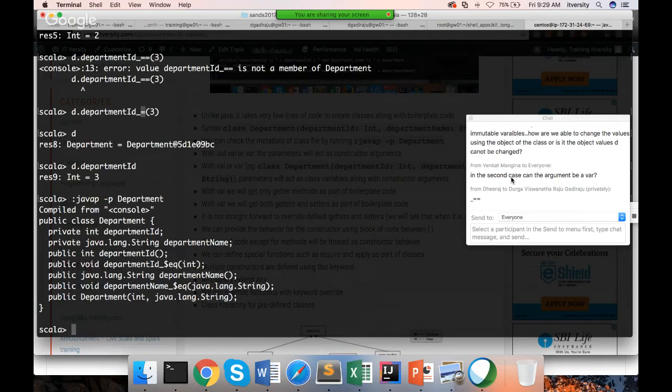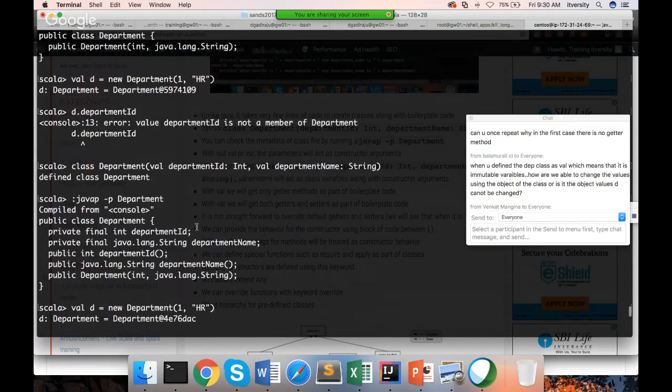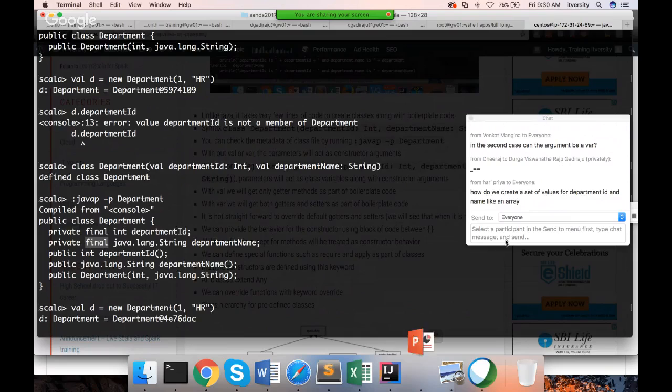So I hope your questions are answered, Venkat. Let me take Bala's follow-up question. When you define the department class as val, which means immutable variables, how are we able to change the values using the object of the class? Or you cannot change. That's the whole purpose of defining them as immutable. Even if you look at the generated code, both variables are defined as final, which means even in Java, if you define member arguments as final, even if you have setter methods, you will not be able to use them.